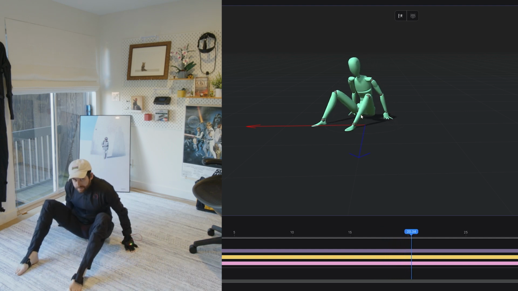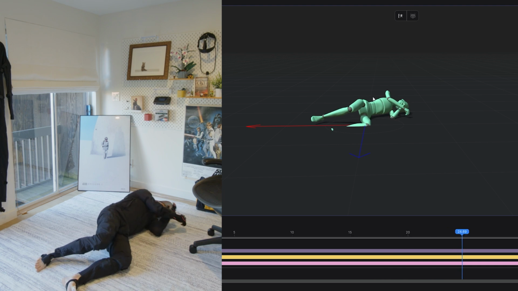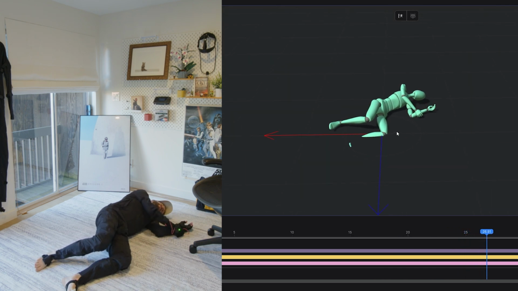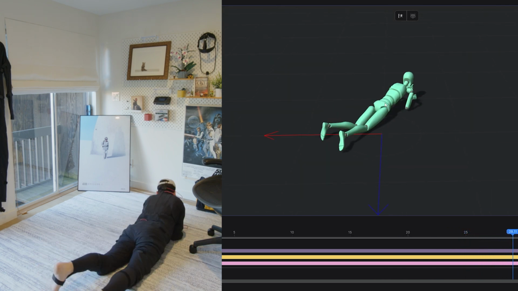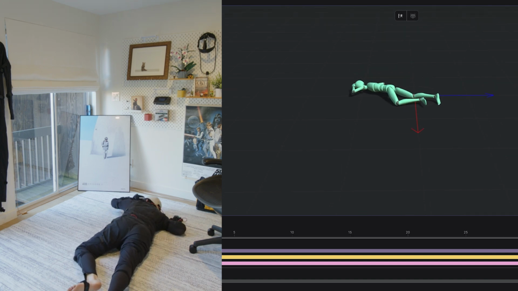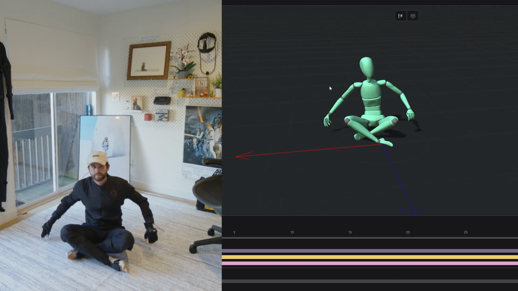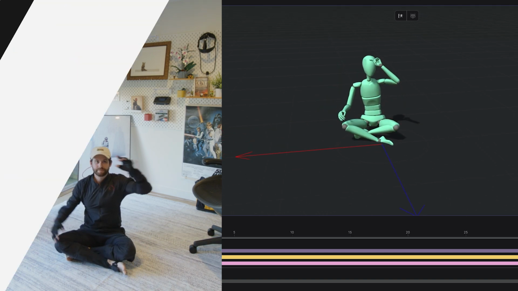And you can see even complicated movements like lying down, I still get all the twisting of the body. My foot is through the floor, but I think that's actually more accurate compared to what I recorded. And so you can get really complicated shots like this, like lying down, even being cross-legged. Look at how great that looks.